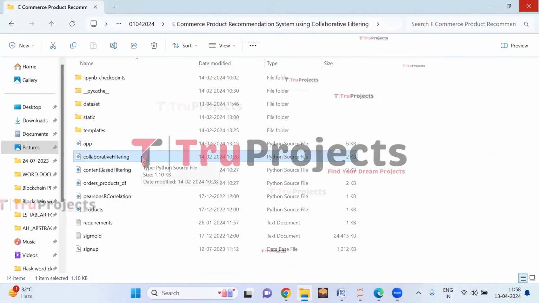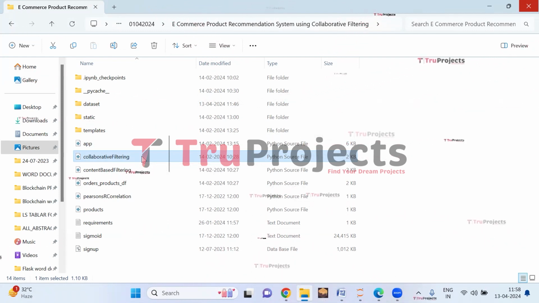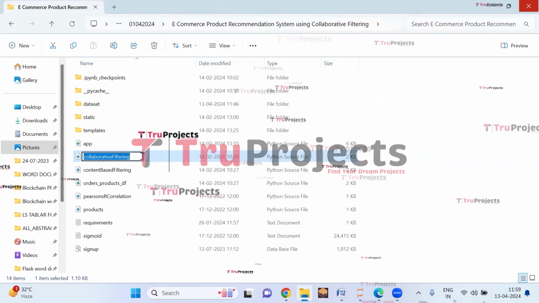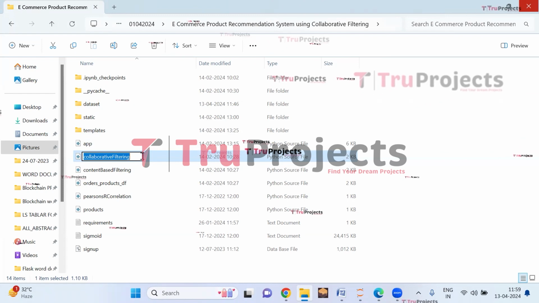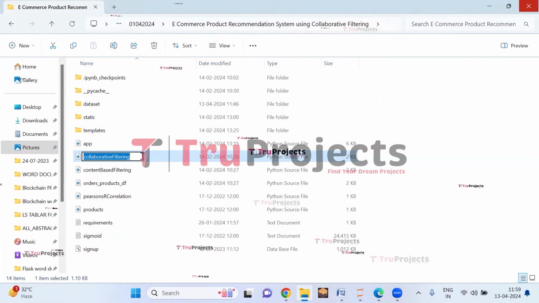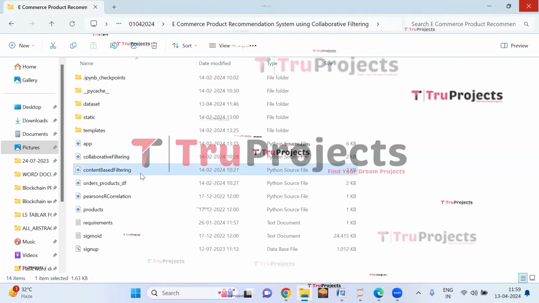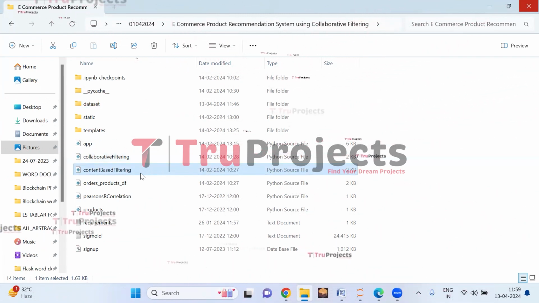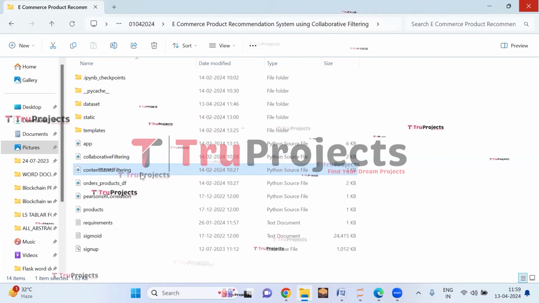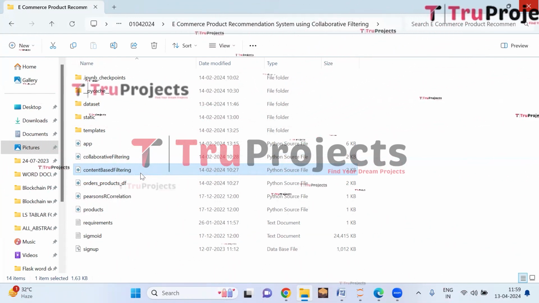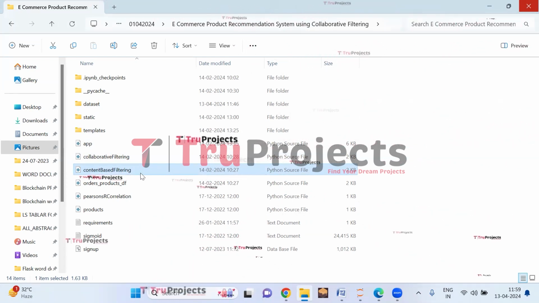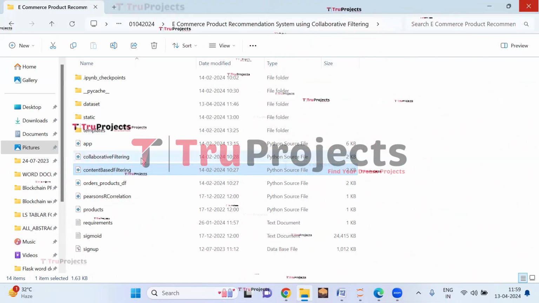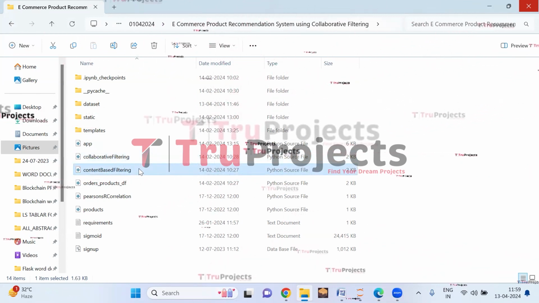This is the collaborative filtering.py file. In collaborative filtering.py, a nearest neighbors model is initialized and fitted with orders and products data to generate personalized product recommendations based on user item interactions. And here this is the content based filtering.py file. In content based.py, TF-IDF factorization and sigmoid kernel similarity calculation are utilized to quantify textual descriptions of products and generate recommendations based on similarities between product descriptions. So these files will be loaded in the app.py file.